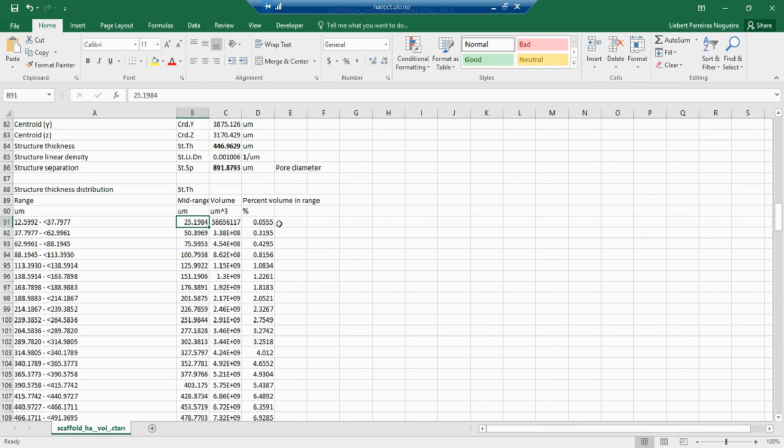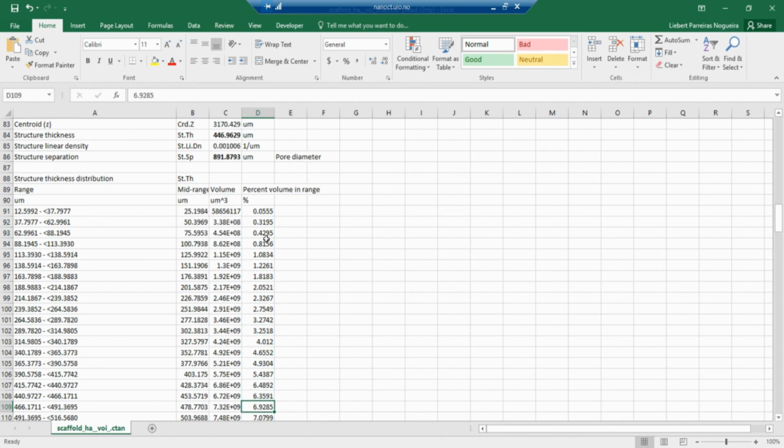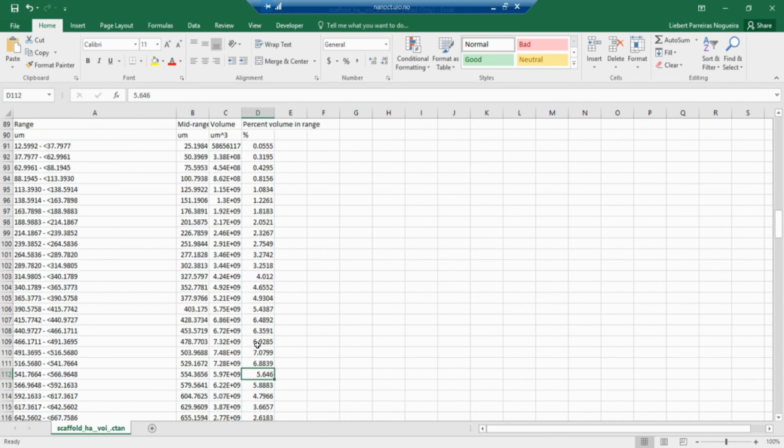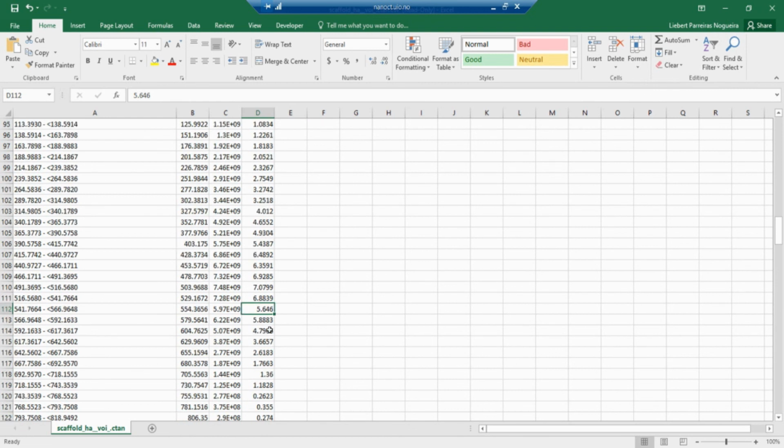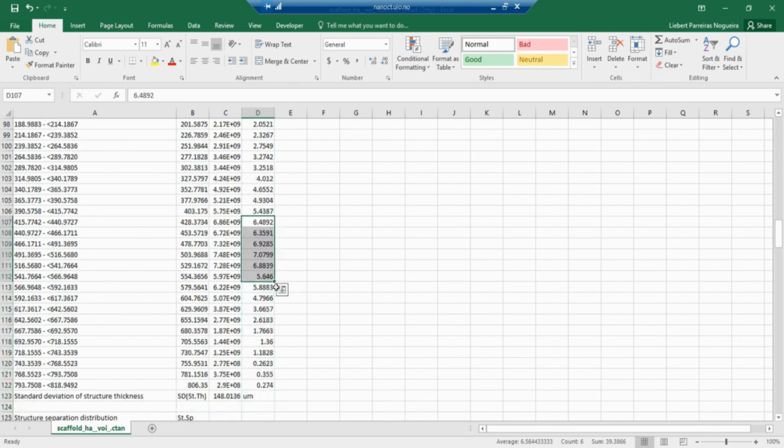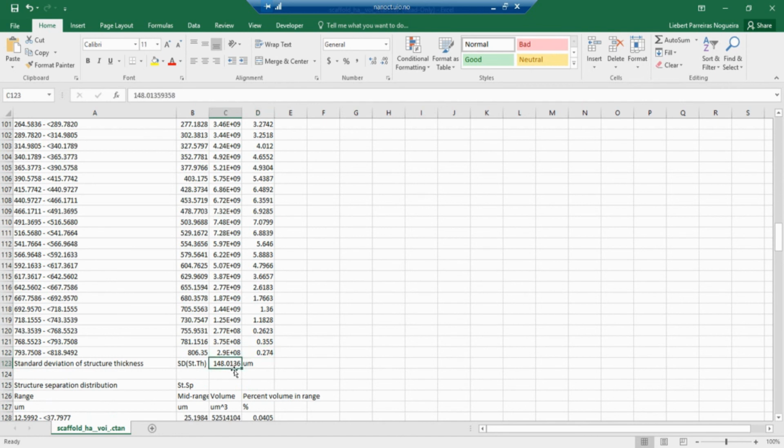And here you will see which percentage of the volume is within that range, and if you follow here, you see that it looks like a Gaussian curve. It goes up to close to where the mean value is, and then it drops again. So probably the average is around here, and actually it is 446. It's somewhere in here. Then it drops again. And here you also have the standard deviation.